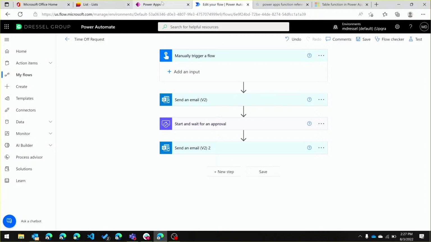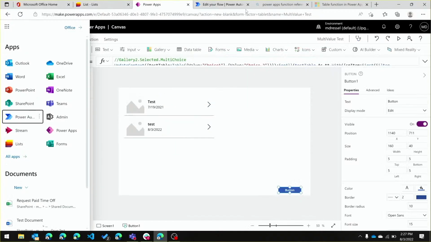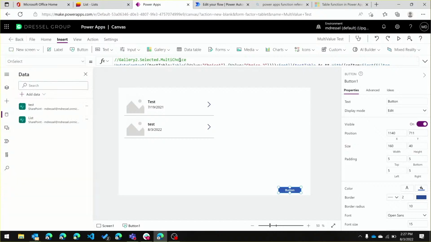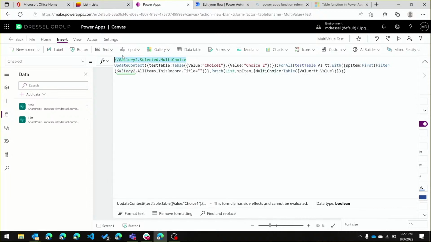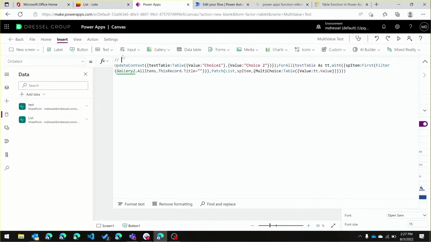Same thing goes for Power Apps, like in what I was just doing, I would right up the top add a comment, right? Like, this is what this is trying to do. 100%, I would do that.